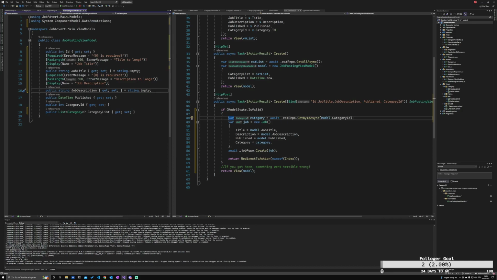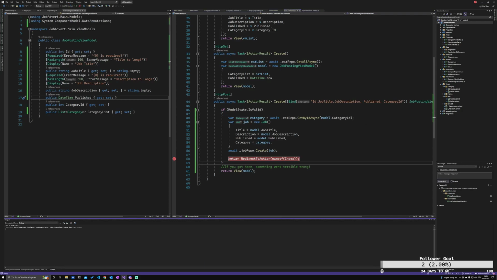Then here we just need, actually no, the display name is fine. Category ID, we just need that to pass over the ID number over here. So that must be fine. So the next one, so now we can test our application again and see if the model state is valid.